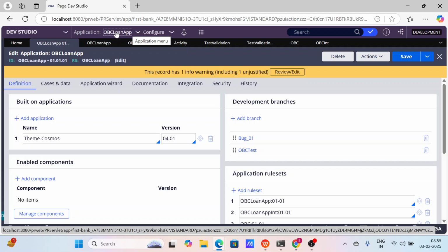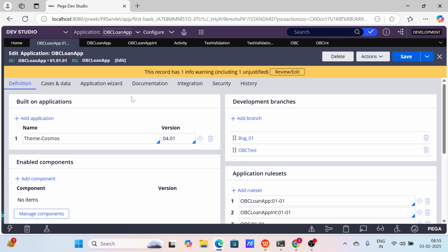Now if you want to have the rules that are common in OBC Loan App India and OBC Loan App US, you need to have a built-on application or framework application on the top so that you can use that in the different application rule sets. Ideally, the questions that you have asked will not solve the issue. You cannot call an organization of one application into the other organization layer. If you want to use those rules, you need to have an enterprise component on the top, which can be used by the different implementation layers. Clear?